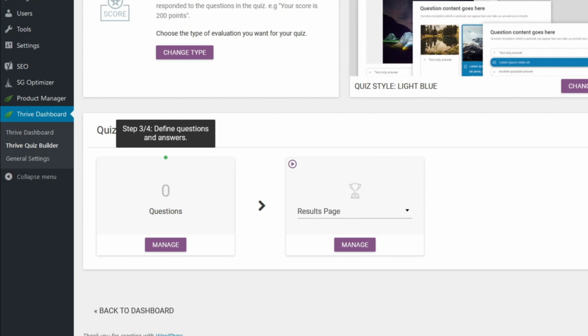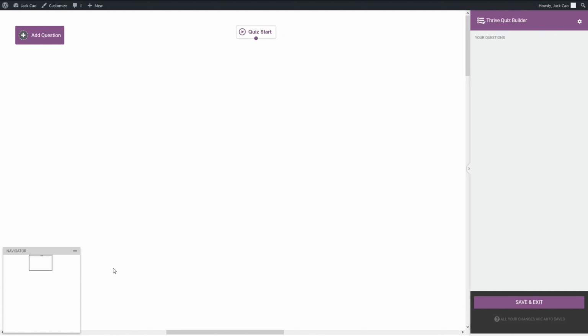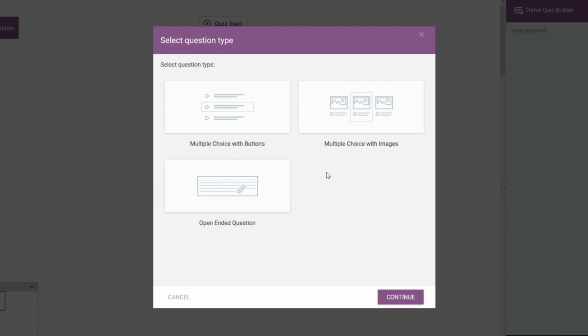And then step number 3 is to add questions. Click on manage, add a question. There are 3 options here, but most of the time we will only be using these 2 options unless you want your audience to type in some feedback to you. So first I will select multiple choice with buttons and continue.